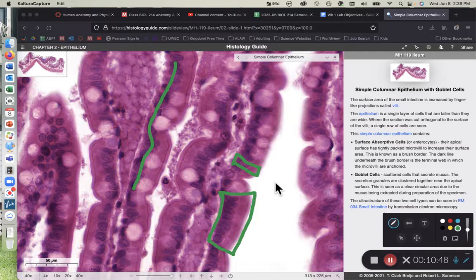And I would be remiss if I didn't highlight these goblet cells. So there's these big clear patches right here in the tissues. These are all individual goblet cells. And this individual right here, where I'm drawing that arrow, you can see the strands of mucus being vomited out into the lumen of the small intestine where this slide was made. That's pretty cool.